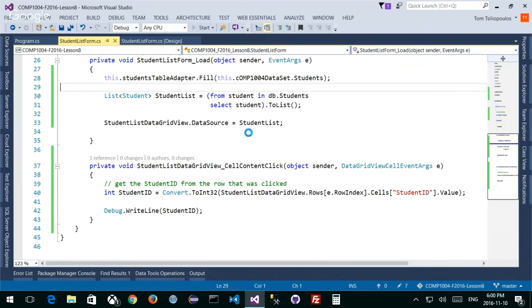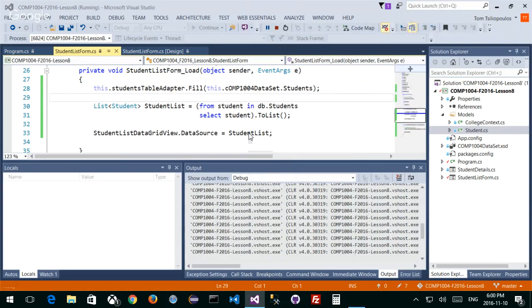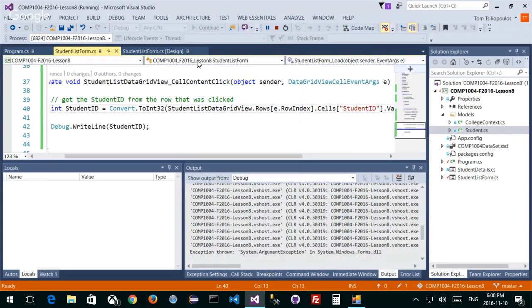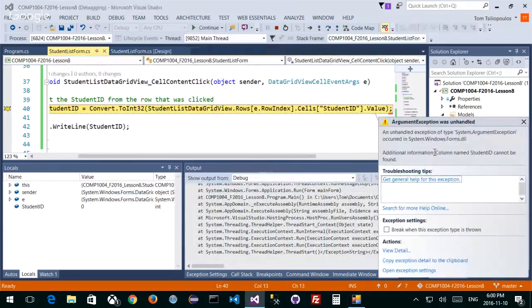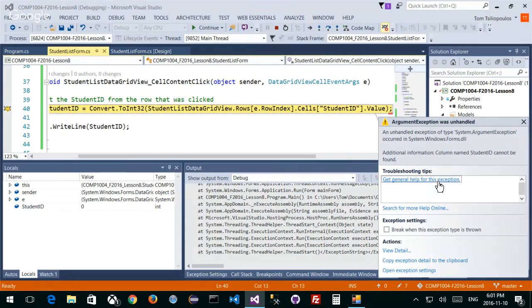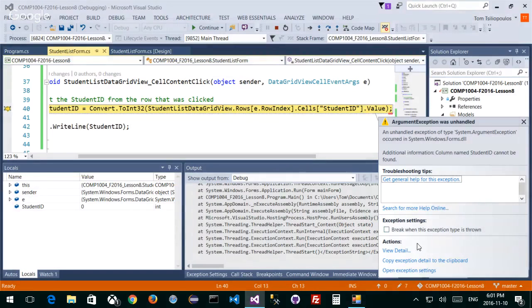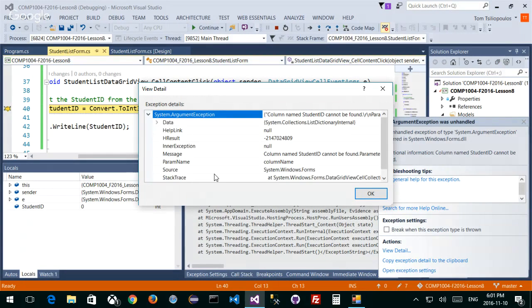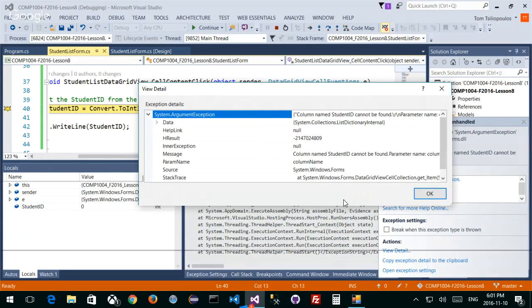So I run it. I made a couple changes here. And if I click on this thing, if I click anywhere, it should generate something. Now it does give me an error. It says unhandled exception of type System.ArgumentException occurred in System.Windows.Forms DLL. And if you want to know what it is, that's not what you look at. You want to view detail, and it'll show you what the problem is. It says column name StudentID cannot be found. Why is that?